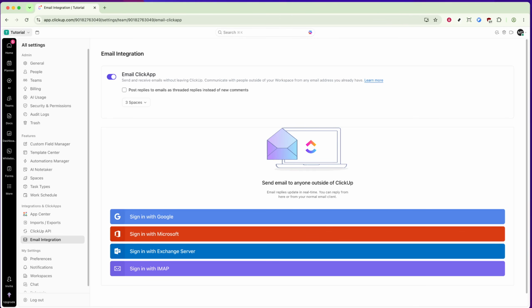If your Gmail account has two-factor authentication enabled, you may be asked to complete that step as well. This is an extra layer of security, so follow the on-screen prompts to verify your identity. Once everything is set up, simply wait for the confirmation message. This will let you know that your Gmail account is now successfully connected to ClickUp. And that's it. You're ready to start managing your Gmail inbox directly within ClickUp.